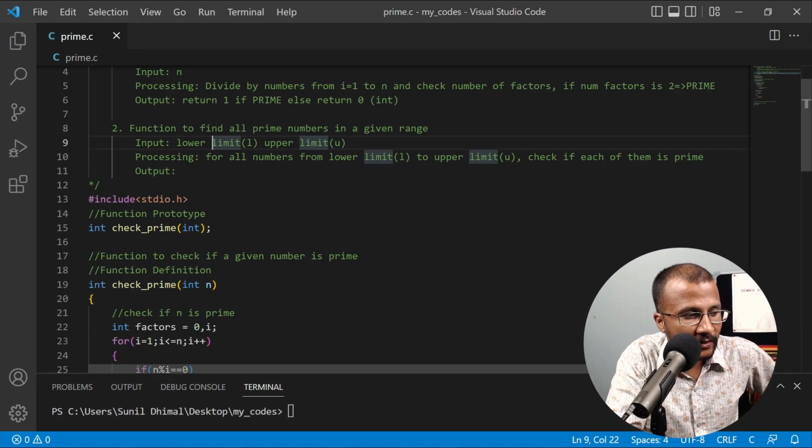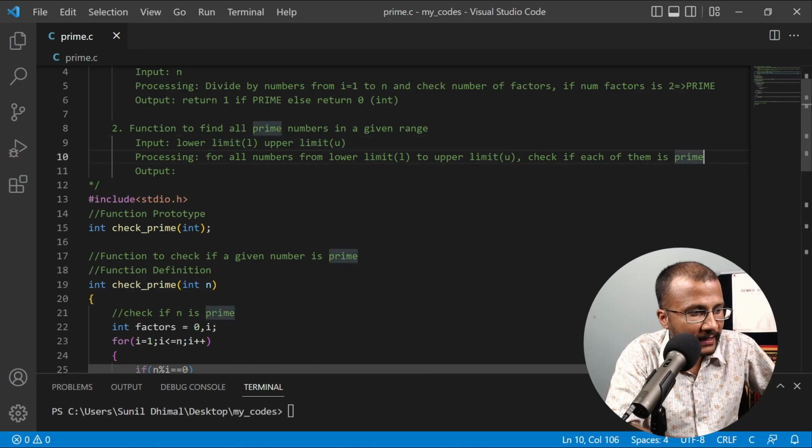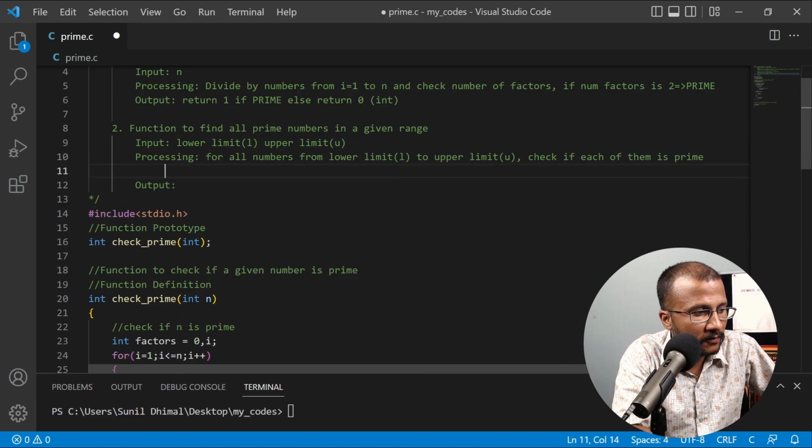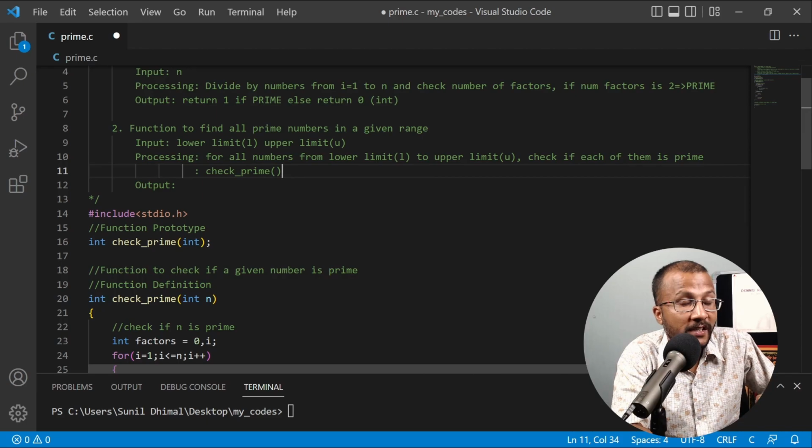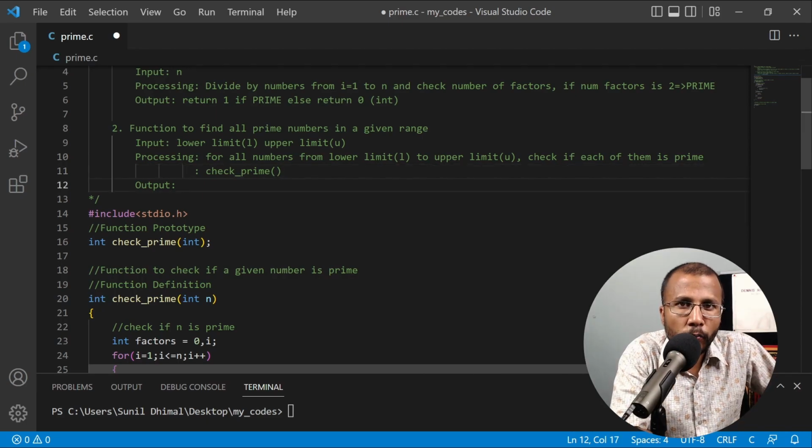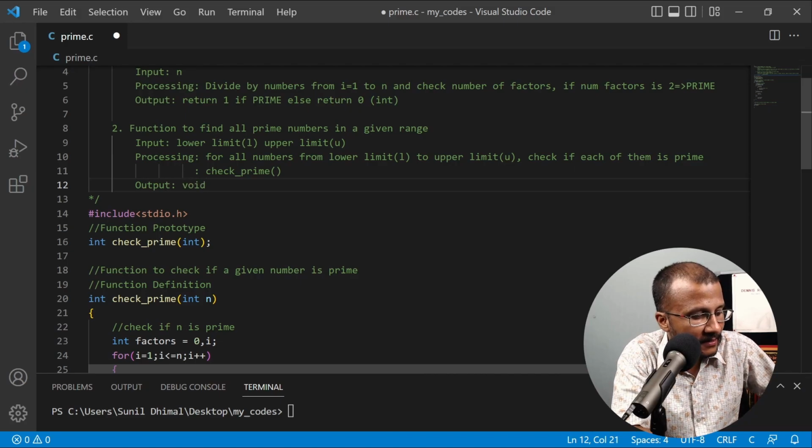What I do in the processing is very simple. For all these numbers from the lower limit L to the upper limit U, I'll have to check if each of these numbers is prime or not. I'll make use of the check prime function for all these numbers starting from L to U. What is the return type? I do not return anything from this function. I just want to display all the numbers that are prime in a given range. So I'll have a return type of void.